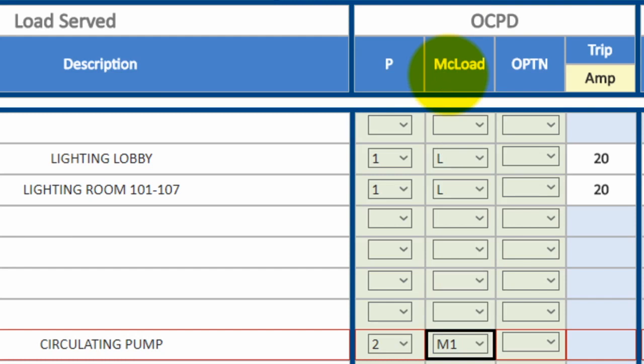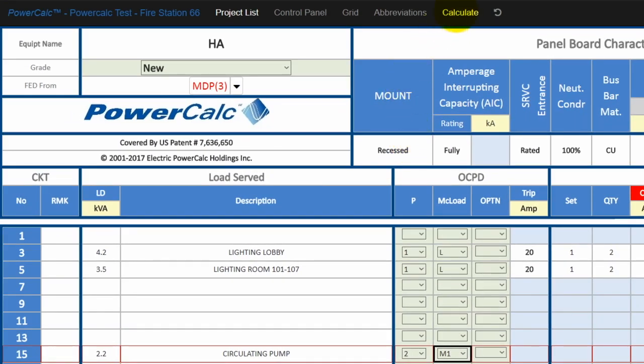Now go to the black ribbon and click on the Calculate button. This will calculate the branch circuit values and also update all of panel HA's values. As you can see, using the panel for input takes more time than using the wizard.